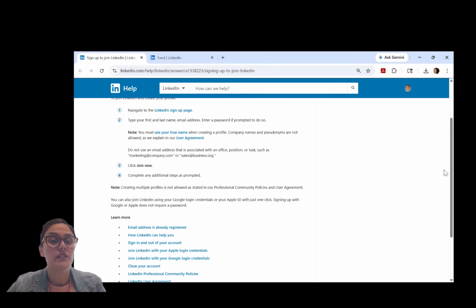You're going to type your first, last name, and email address. So, something to consider as you set up your profile for the first time is if you want to use your student college account or if you have a personal email address that you would rather use. The only recommendation I have about using a personal email is to make sure it's a professional email.